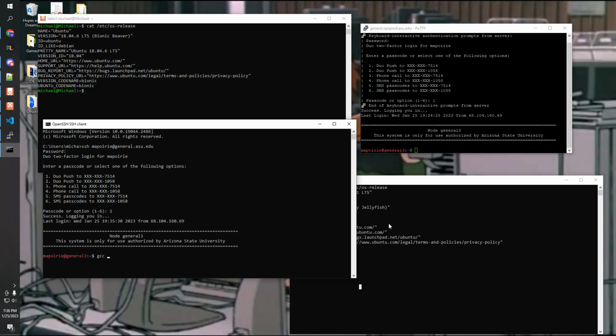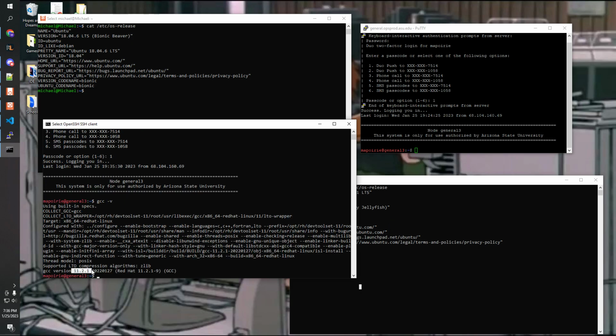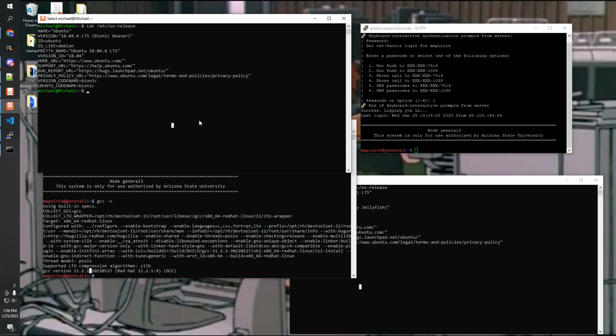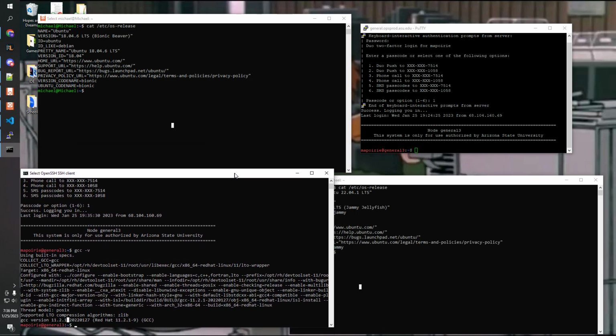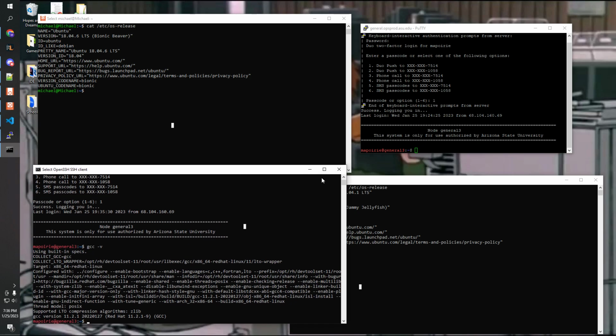And this has the compiler version 11.2.1. I think what was specified is that you need to make sure that whatever you're doing, you have 11 point something. It doesn't really matter what version, but you need to make sure it's 11. So yeah, if you're going to develop and test on here, that's pretty much all there is to it.